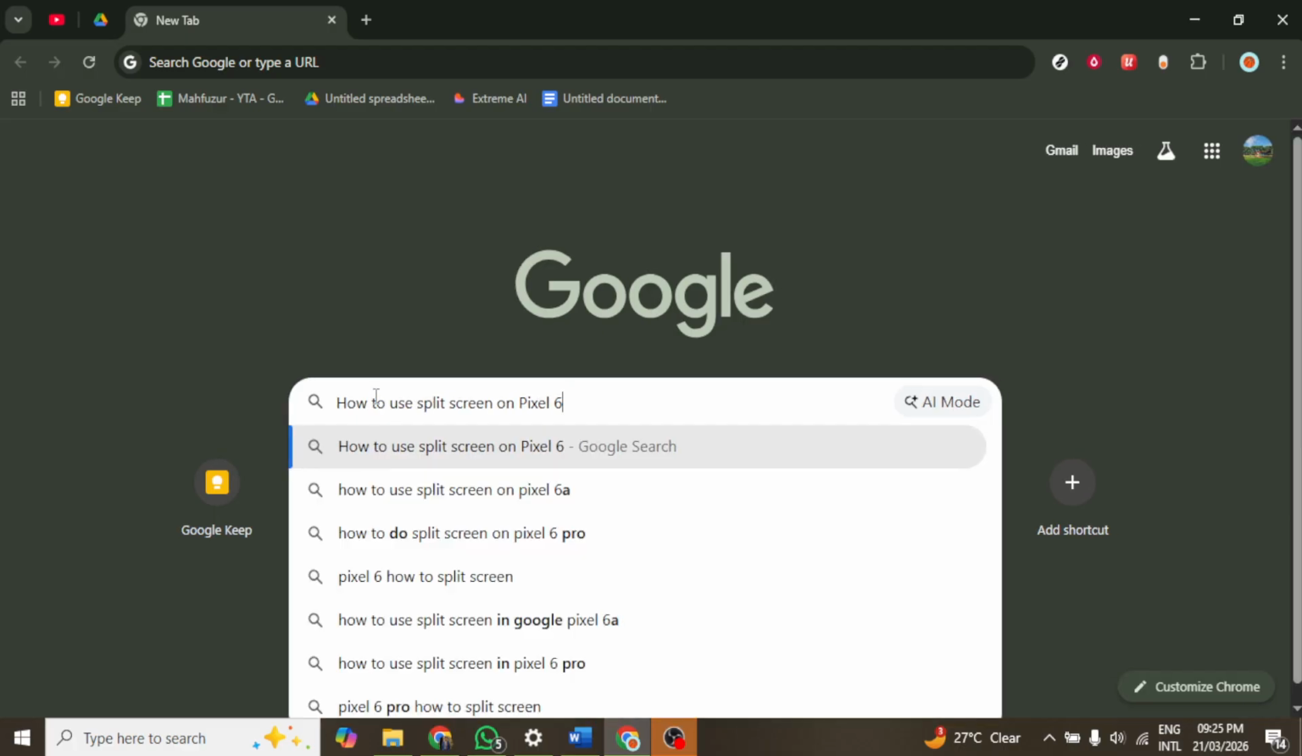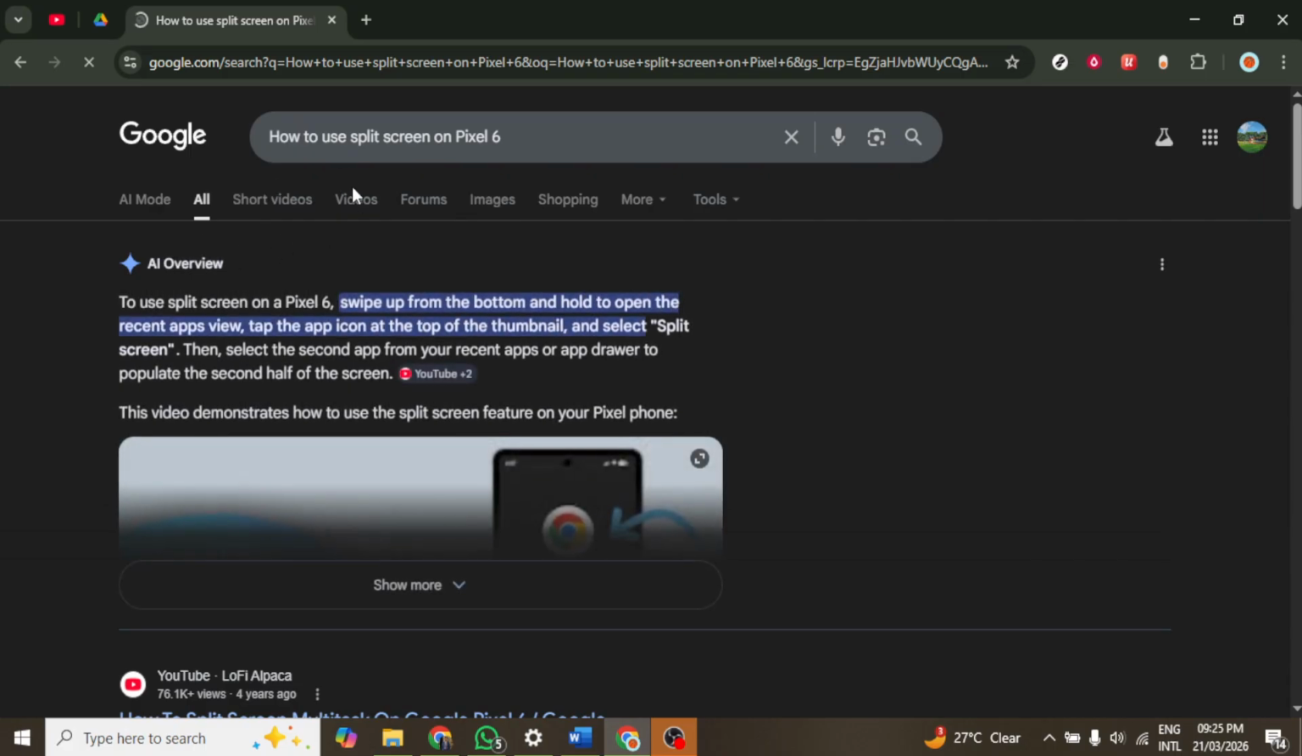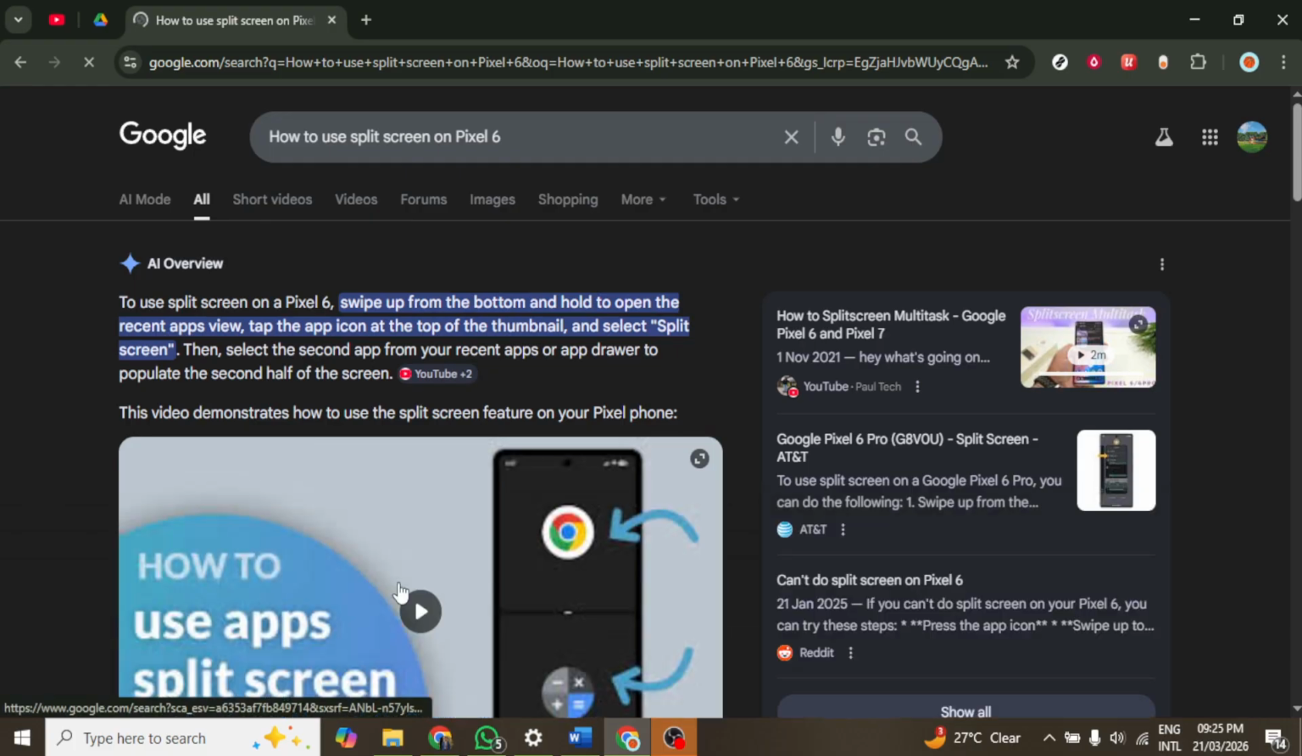Once the app is open, swipe up from the bottom of the screen and hold to access the recent apps interface. This screen will display all the applications currently running on your device. Ensure that both apps you plan to use are visible in this view, as this is crucial for enabling split screen mode. Next, locate the app icon at the top of the preview card for the first app.